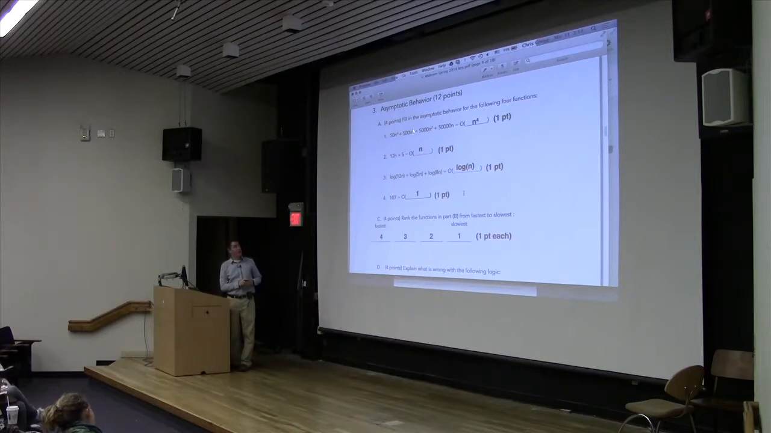Remember, any polynomial term that is less important than another goes away. In other words, n cubed is less important than n to the fourth, because n to the fourth is going to overwhelm n cubed. So all of these immediately go away, and the only thing you're left with is just n to the fourth. Most of you did great on that.